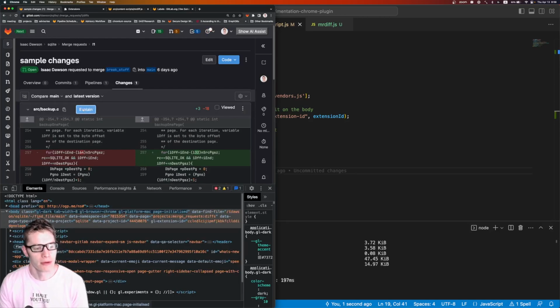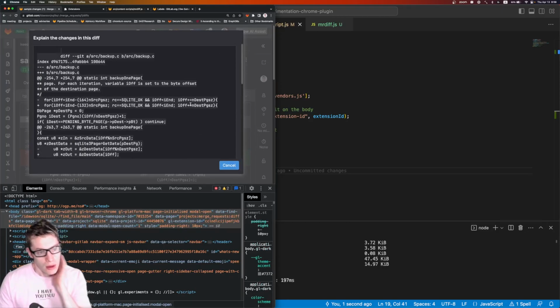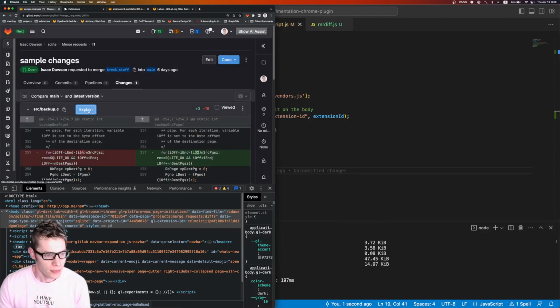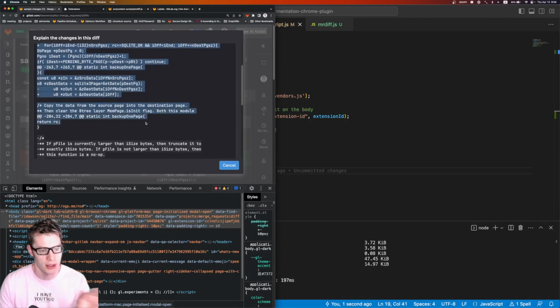And it did. So we have this little explain button now. I haven't set up a key. Let's see if, oh, it did work. Okay, cool. So this just added this modal as you click on the explain button. And then we have the diff that's specific to this particular thing.